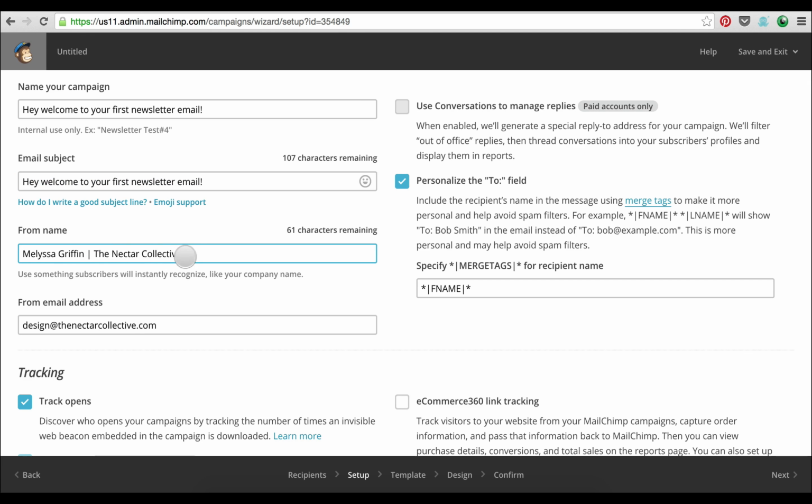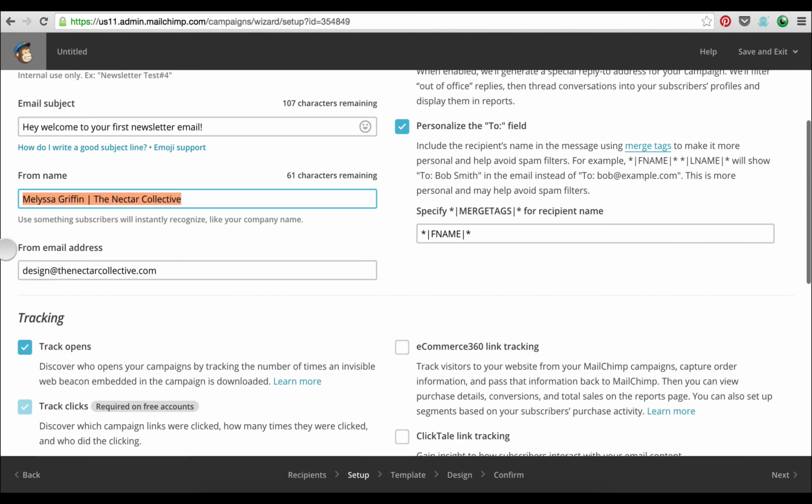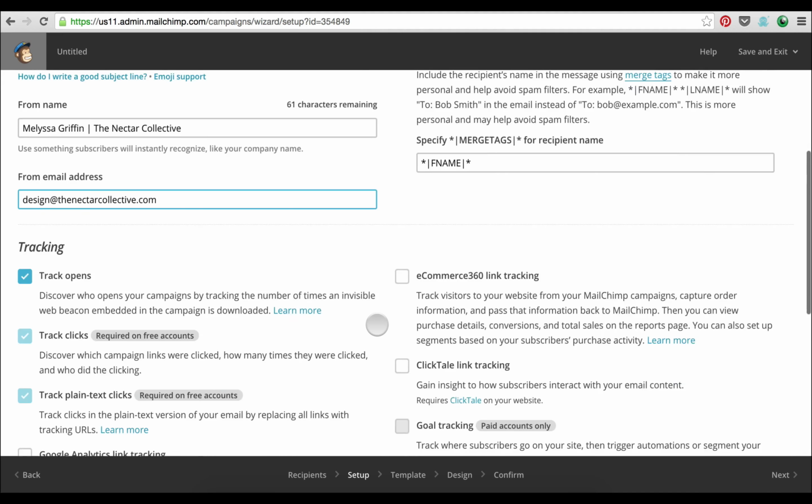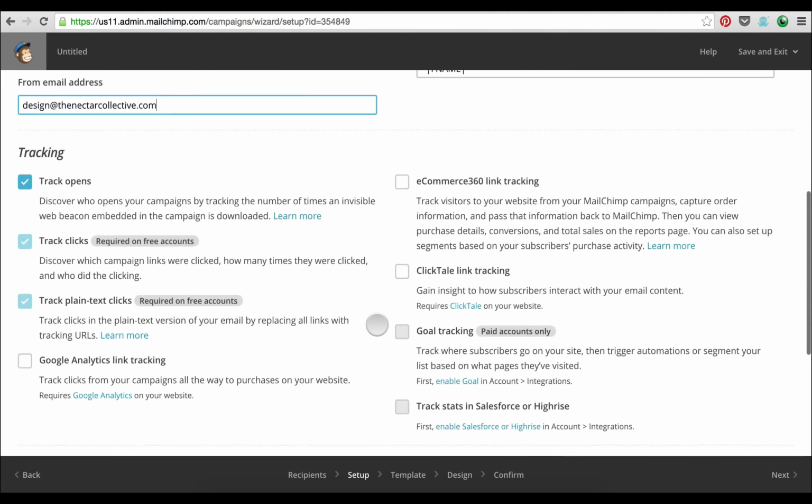So from name, this is the name they're going to see in the from field, and this is the email address they're going to see in the email address field. Okay, so we go down here.